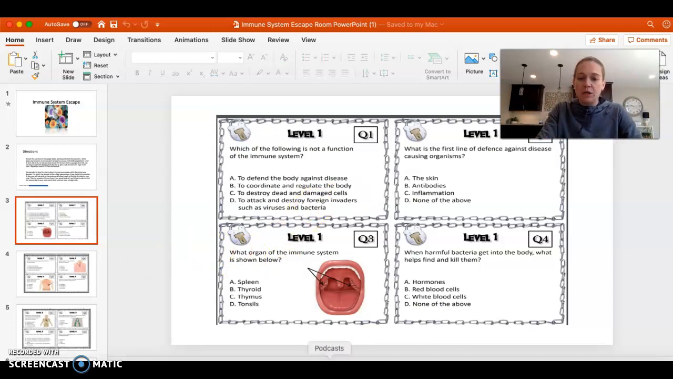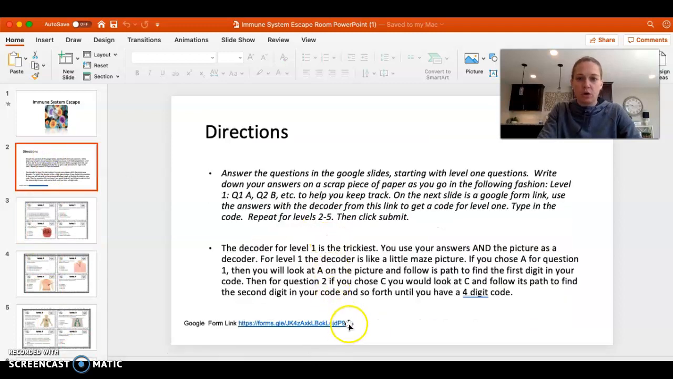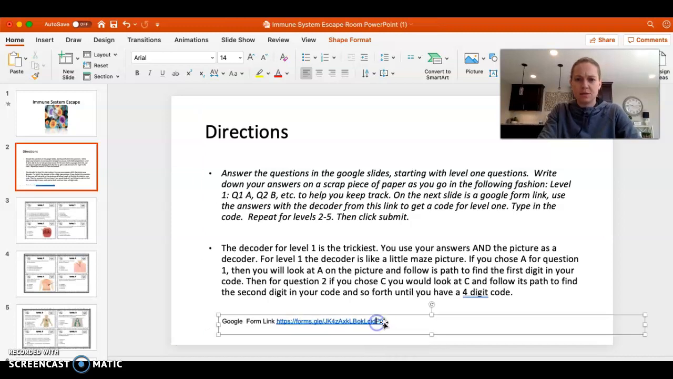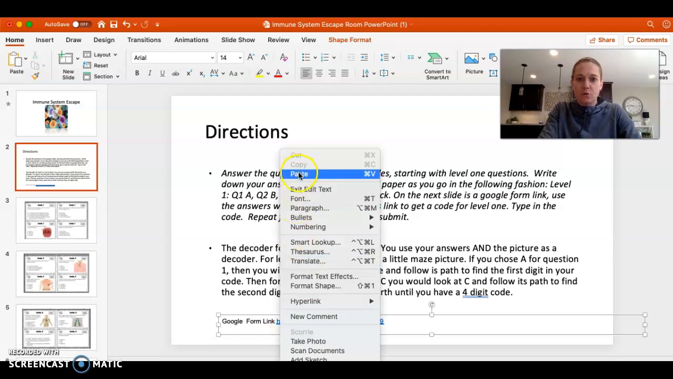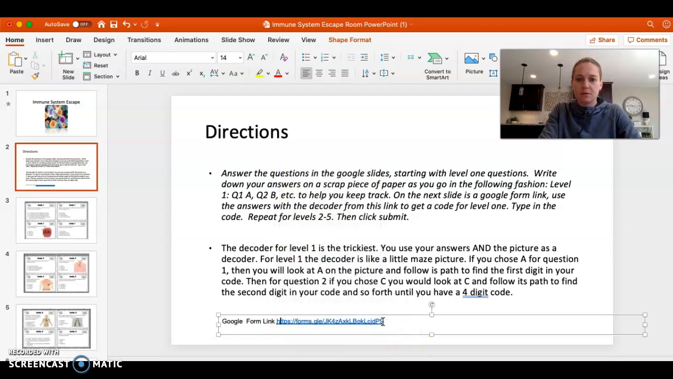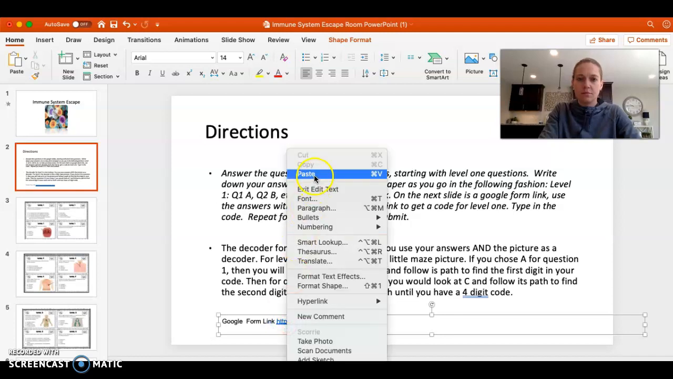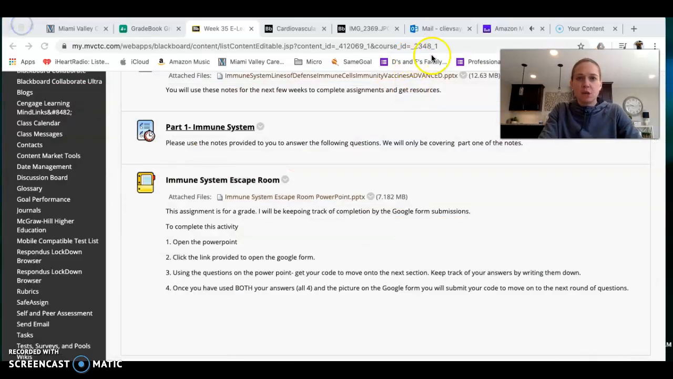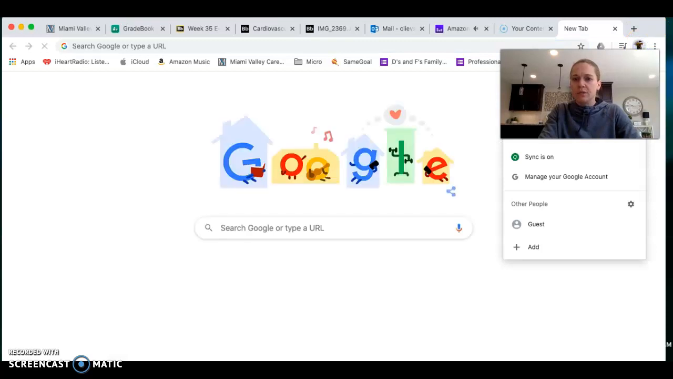And then once you have that, let me see if I can just copy this. You just need this form. Oh my goodness. All right, we'll go about this a different way. You just need to open this Google form, okay?